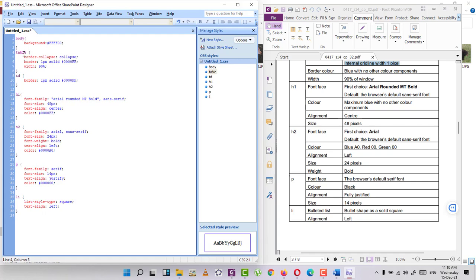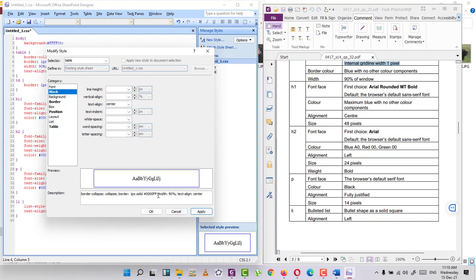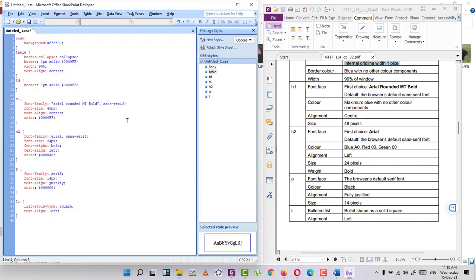And the table thing, once again I would like to see whether the alignment is OK or not. So go to table, modify styles, and go to block. And you want to make them center, right? You want to make them center as well. So I think it is okay now.